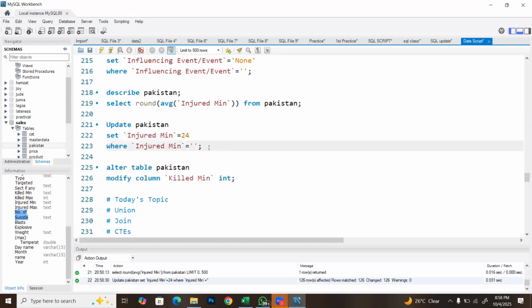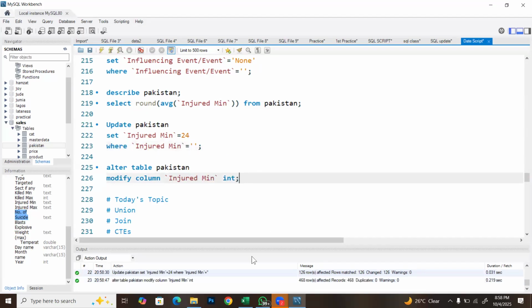Then run. So 126 rows affected also. Then change the data type to be integer also. It has also been changed.